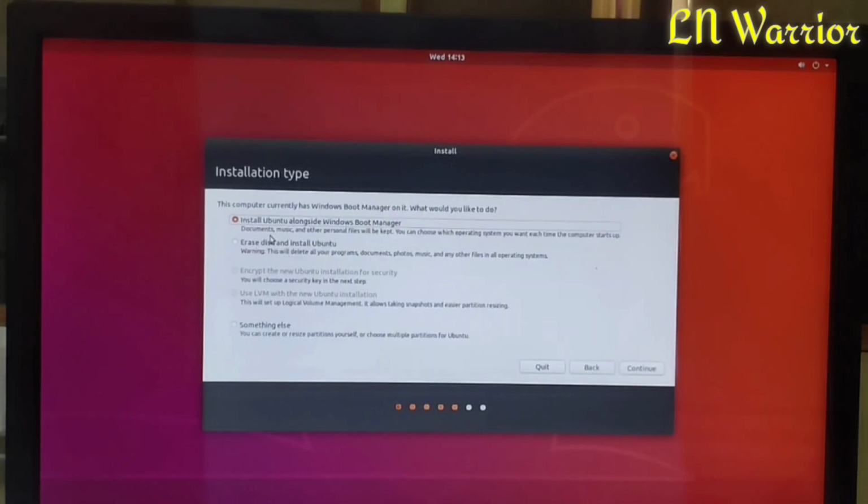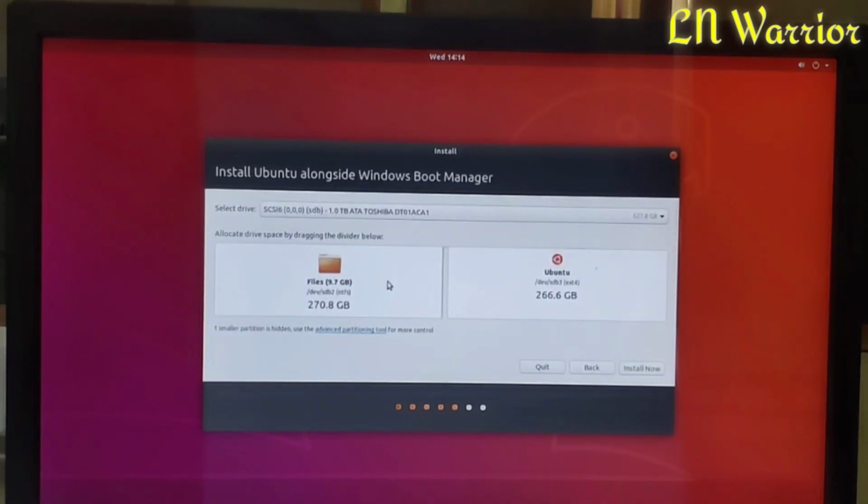So guys, you see another window has opened here. If you want to keep both Windows and Linux in your system, click on Install Ubuntu alongside Windows Boot Manager. And if you want to install a fresh Ubuntu, click on Erase disk and install Ubuntu. Or you can select your partition size manually, so click on Something else. But that is for advanced users, so click on Install Ubuntu alongside Windows Boot Manager and click on Continue. So, Install Now.